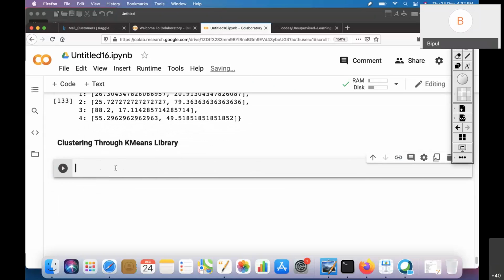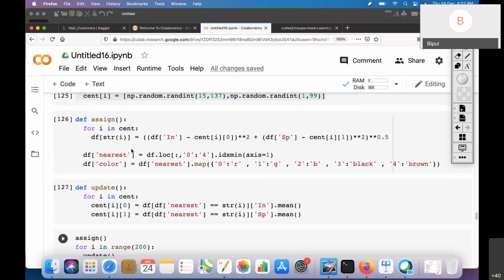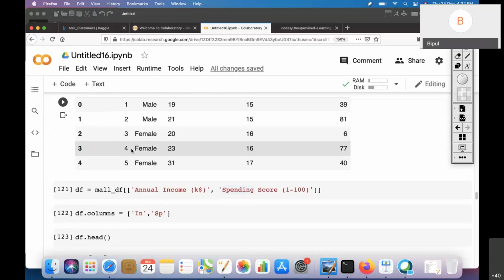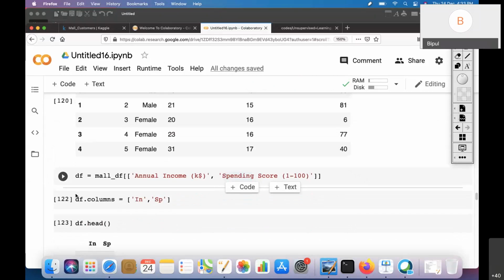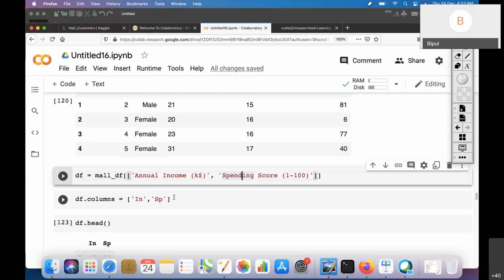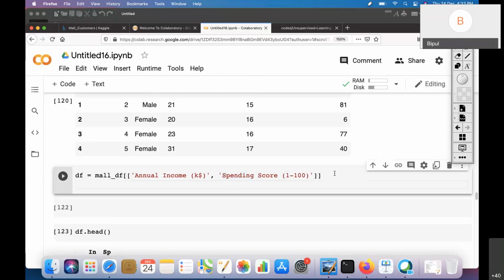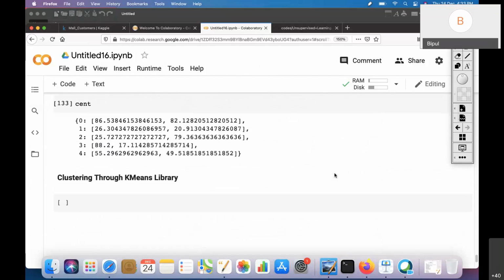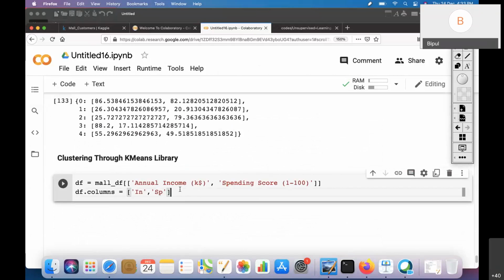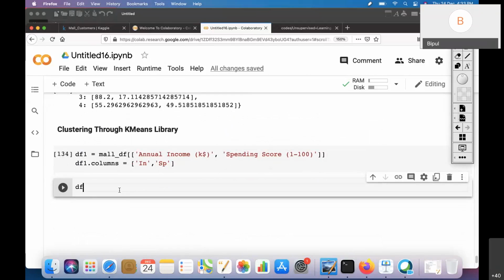So let me pick the data. Where is the data? This one is my data, right? Just a minute. I'm updating the DF actually. Okay, this is my data. I will make it df1. df1 is equal to mol df, and then df1 this one, because df is used earlier. So this is my df1, right?